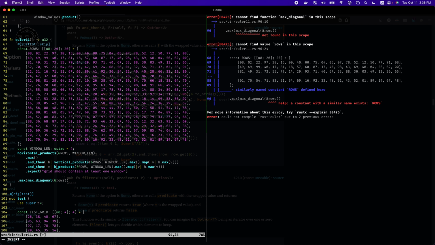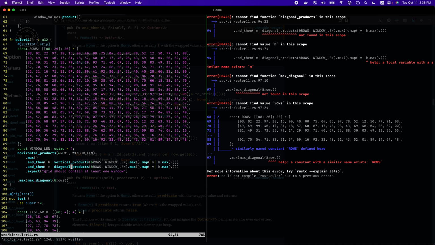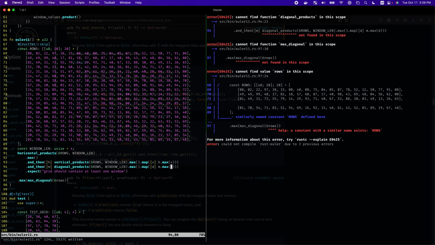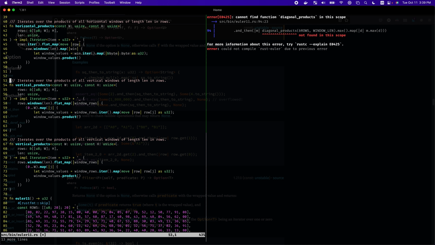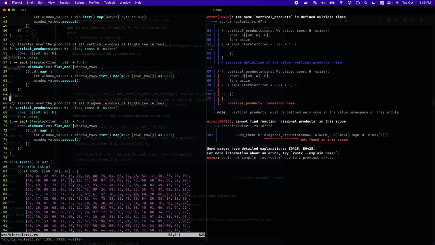Okay, so this is going to be horizontal, no, diagonal products. That's nice. That lines up well. Delete dot max dot map d. We'll take m dot max d. Good. Not found in the scope. Of course not defined yet. But it's going to look an awful lot like these. Products of all diagonal windows, like the n in rows. Yeah, maybe rows should be called grid. Leave it like that for now.